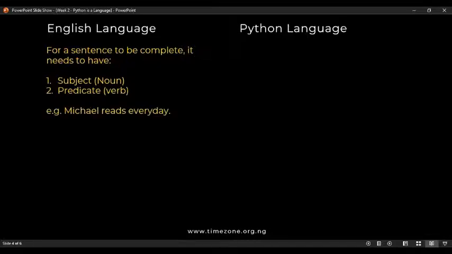All right. So, for example, if we say Michael reads every day, the subject here is Michael because Michael is the one the whole story is all about, and he's the one that does the action. So Michael is the subject, and then reads every day is the predicate. So it usually tells us what Michael does or the kind of actions that Michael does every day.